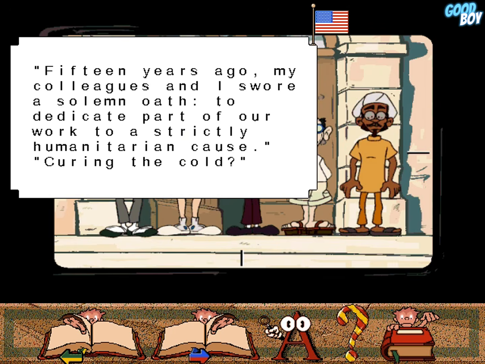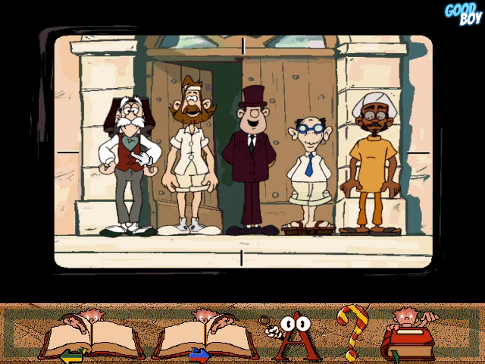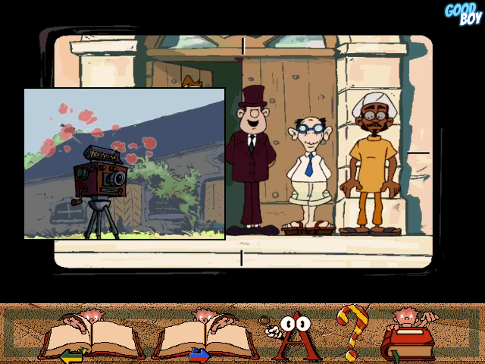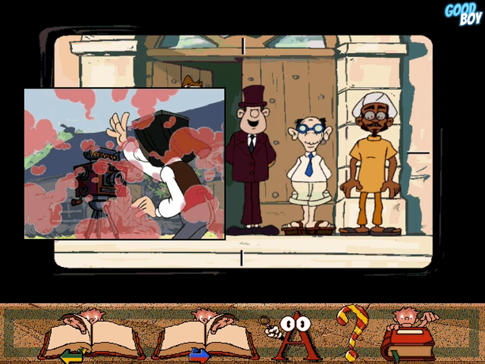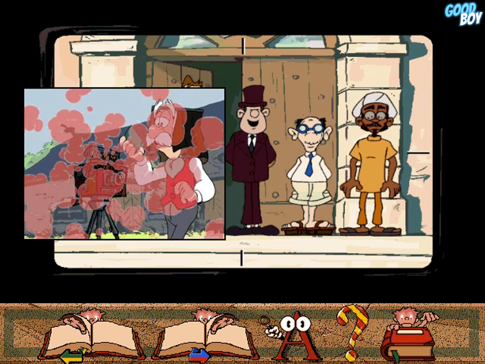Years ago, my colleagues and I swore a solemn oath to dedicate part of our work to a strictly humanitarian cause. Carrying the code? Humanitarian. Oh dear, afraid my instant photo device isn't quite perfected.